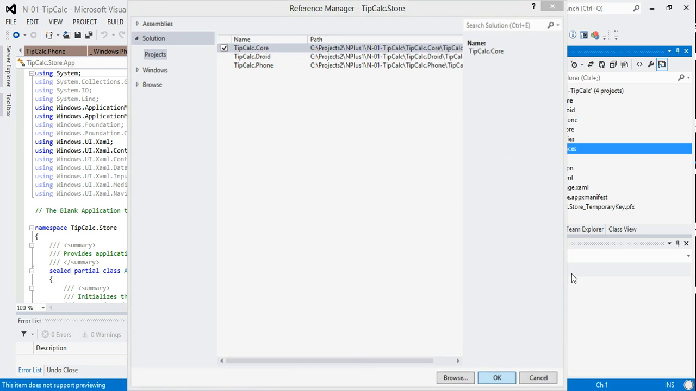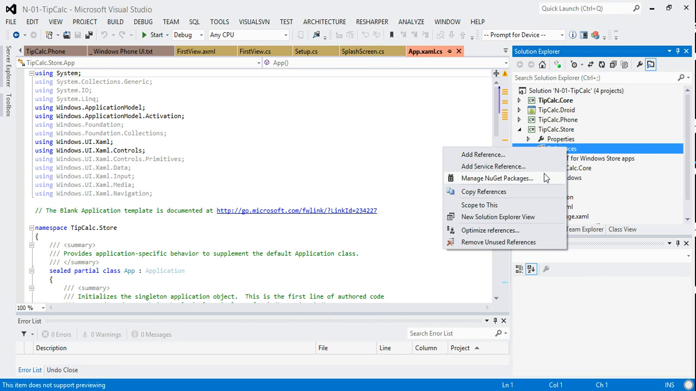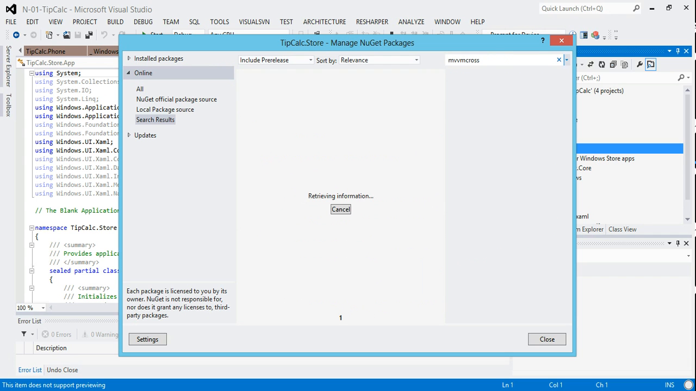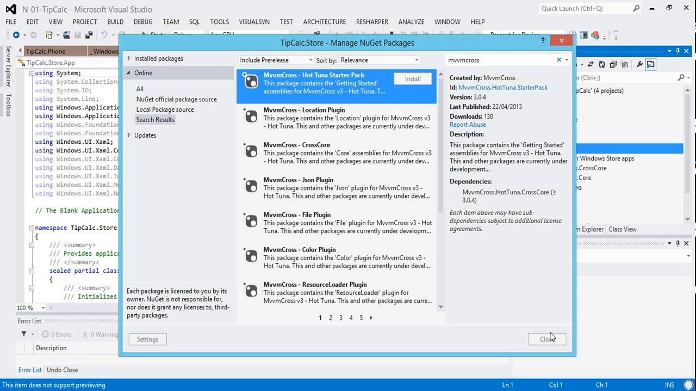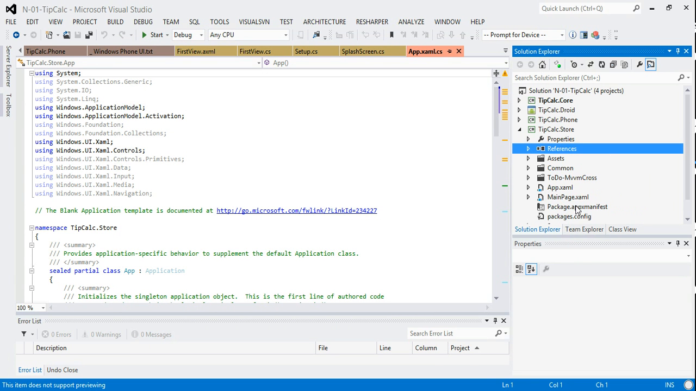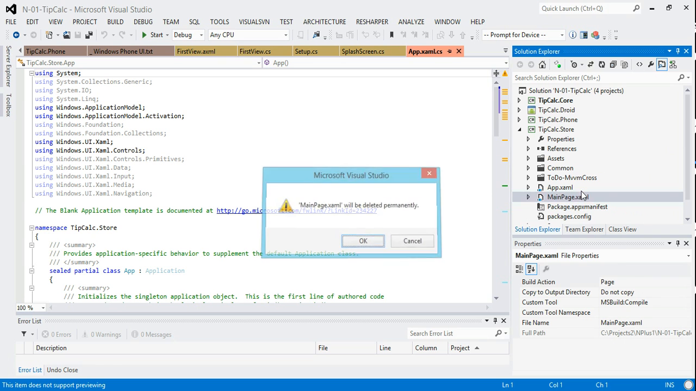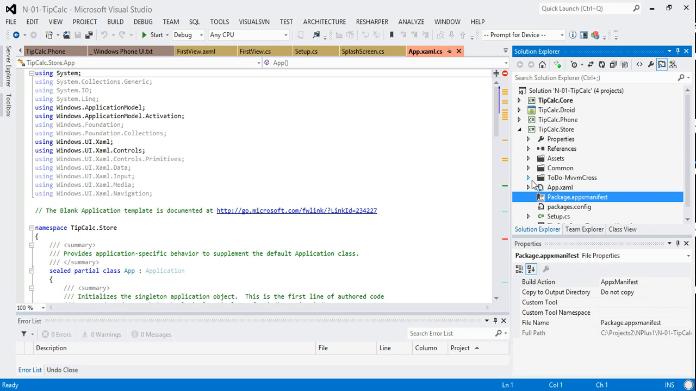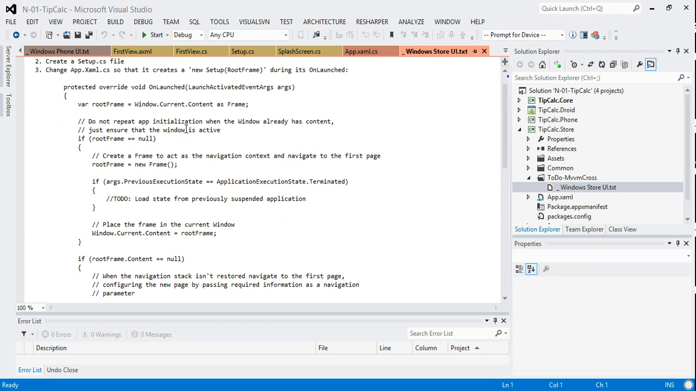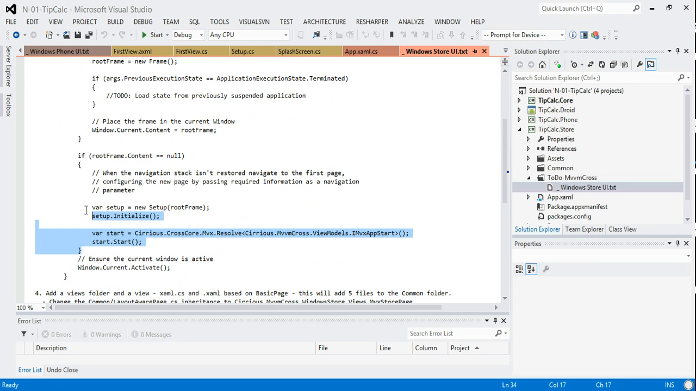Done. We're then going to manage NuGet packages, and we're going to look for MvvmCross, and we're going to find the starter pack. I'm going to install the starter pack. Once that's installed, we'll go back here and we'll know that we've got a main page that we don't want anymore, so I'll delete it. And then we know we've got some steps that we want to change inside the app.xaml. So we'll take this little block that we really need and put it into app.xaml.